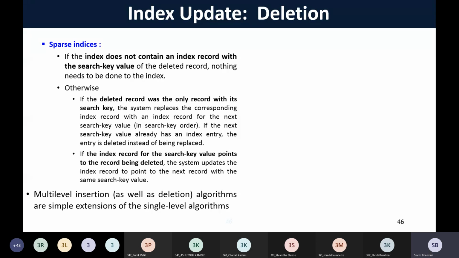No, ma'am. Fine. So in the next class, we are going to focus upon the secondary indices, and a few more details regarding these ordered indices.